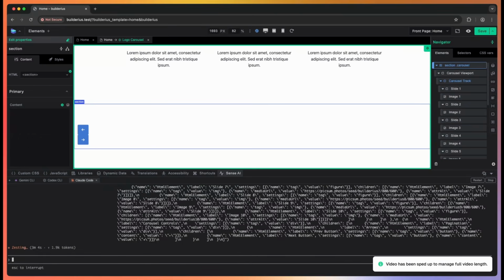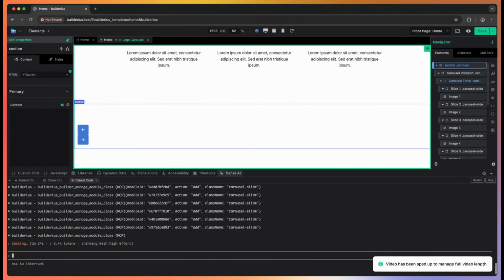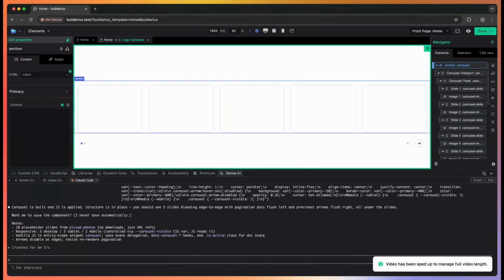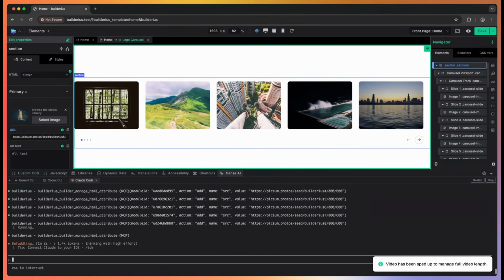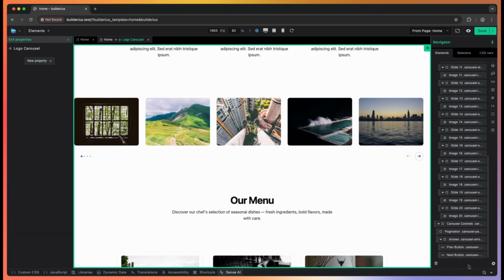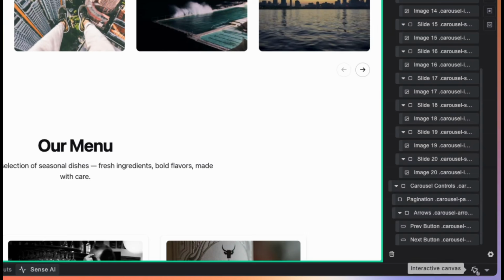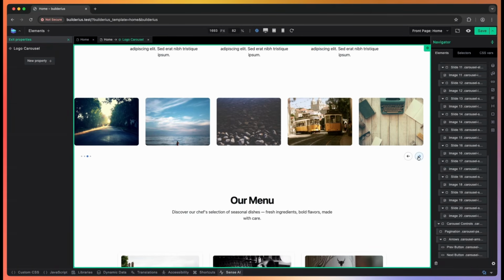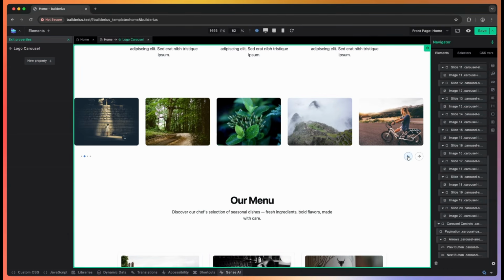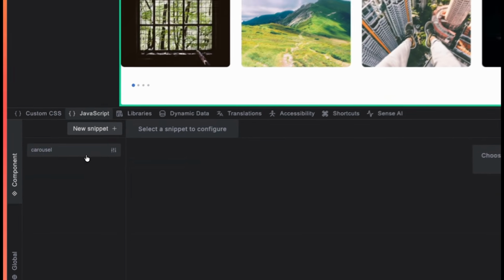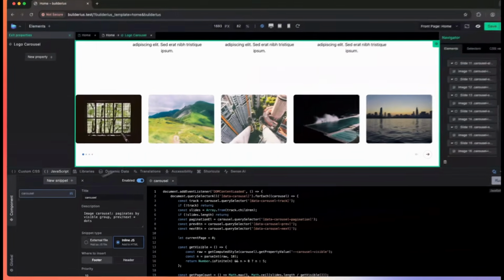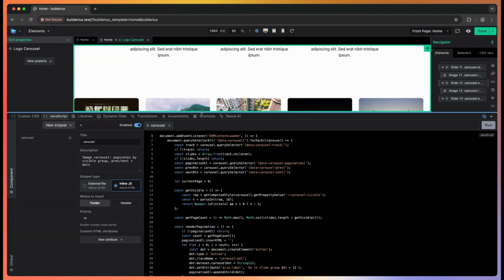Sense AI has begun building the HTML structure. Now let's use our new button that makes the canvas interactive and behave like on the front end. So let's see how this was built. So we can see that the carousel JavaScript has been created.